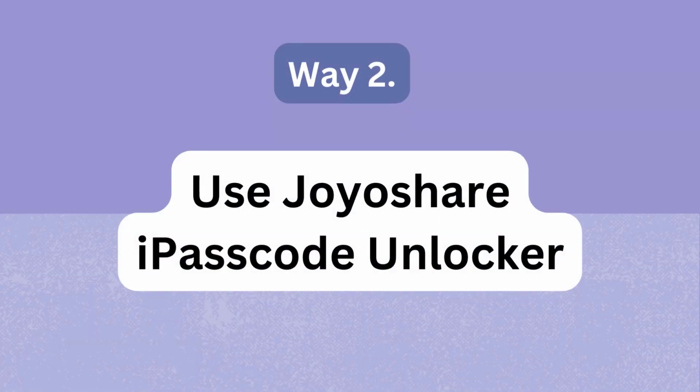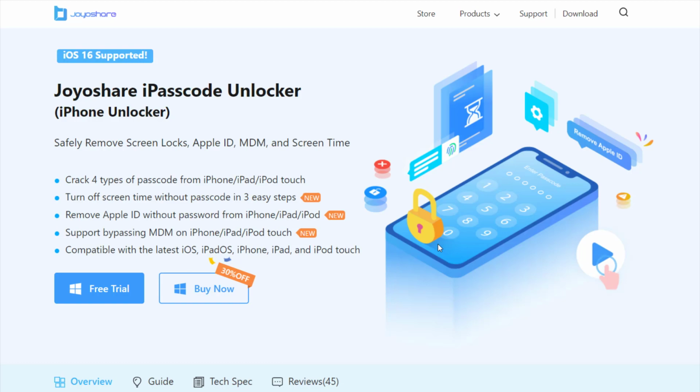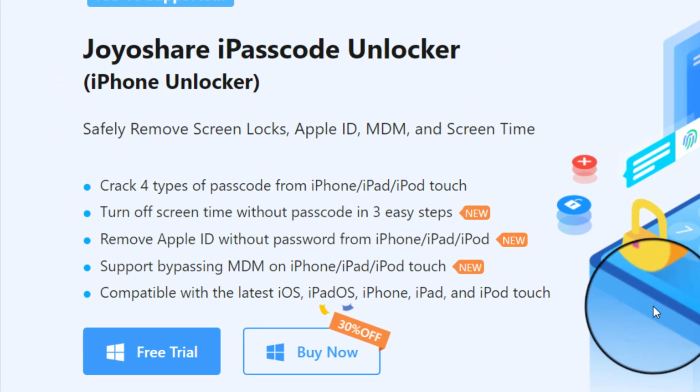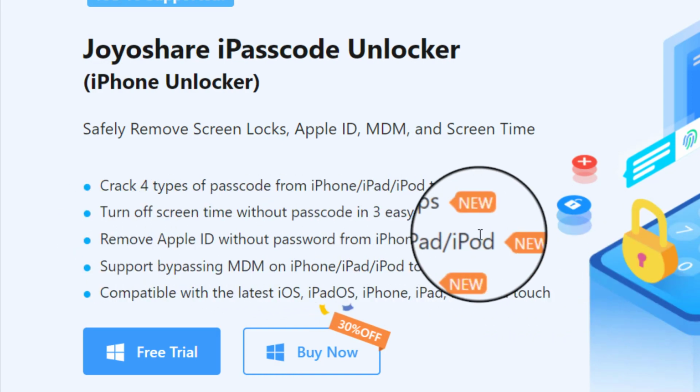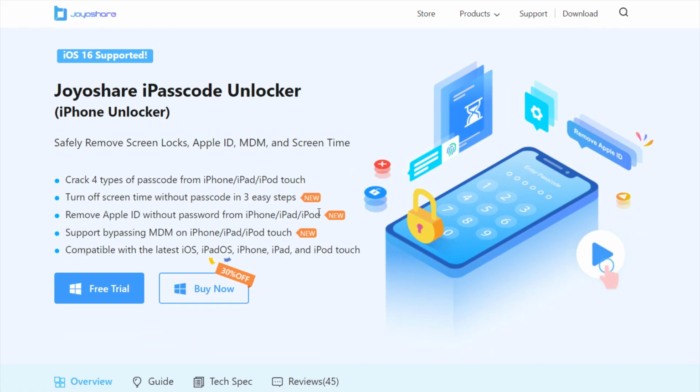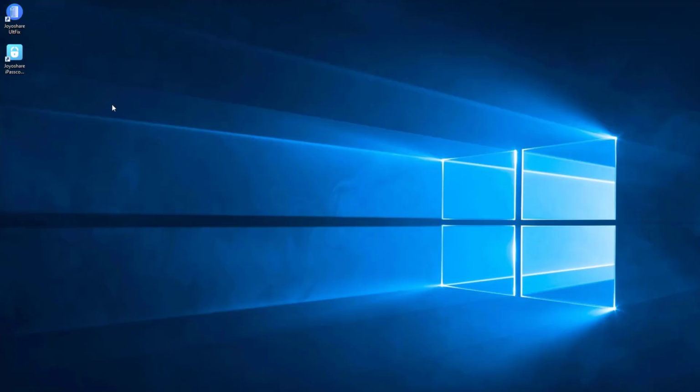Way 2. Using Joyoshare iPasscode Unlocker to fix disabled iPhone. Joyoshare iPasscode Unlocker is professional iOS unlocking software, which is able to fix a disabled iPhone effectively. Moreover, it helps you remove Apple ID from iPhone, bypass MDM and screen time passcode without losing any data. You can try the following steps to fix a disabled iPhone with Joyoshare iPasscode Unlocker.